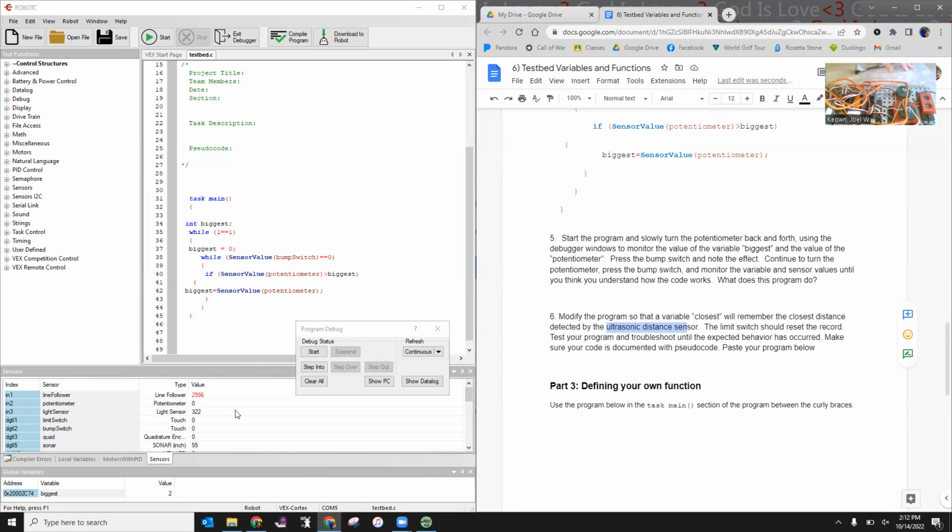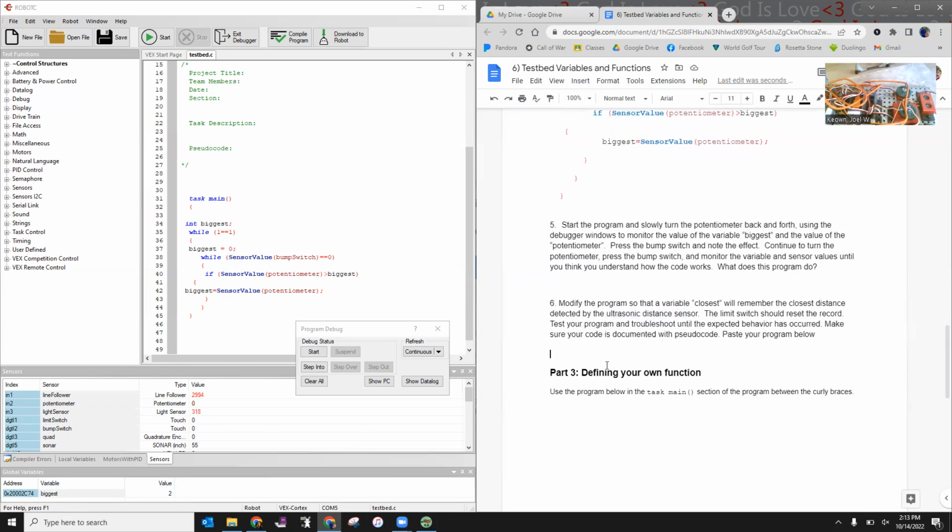For instance, if I find my sonar, there it is right now, it's measuring 55 inches because that's how far it is from there to the ceiling. If I move my hand in front of it though, now it's at 12, 10, 8, 7, okay? Moving it closer, it's measuring the distance in inches. So I want you to come up with a program where this variable called closest is measuring the smallest value that your sonar picks up, okay? So think about how you're going to have to change that program to make that happen.